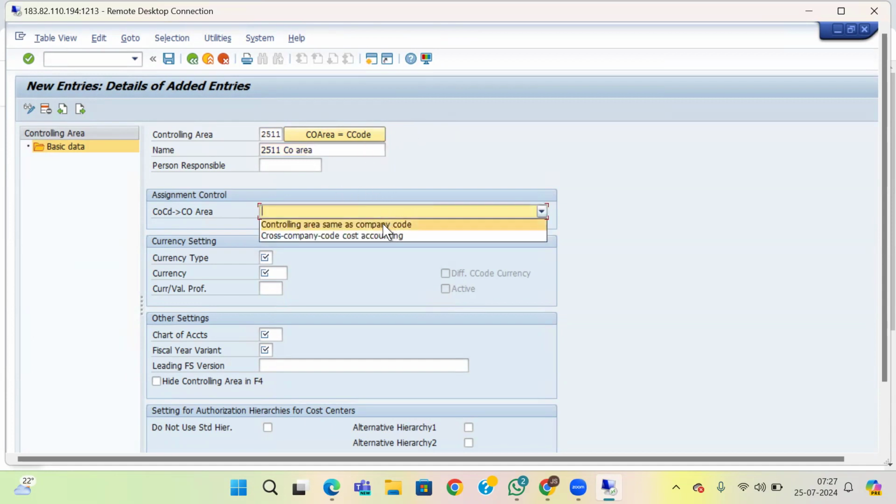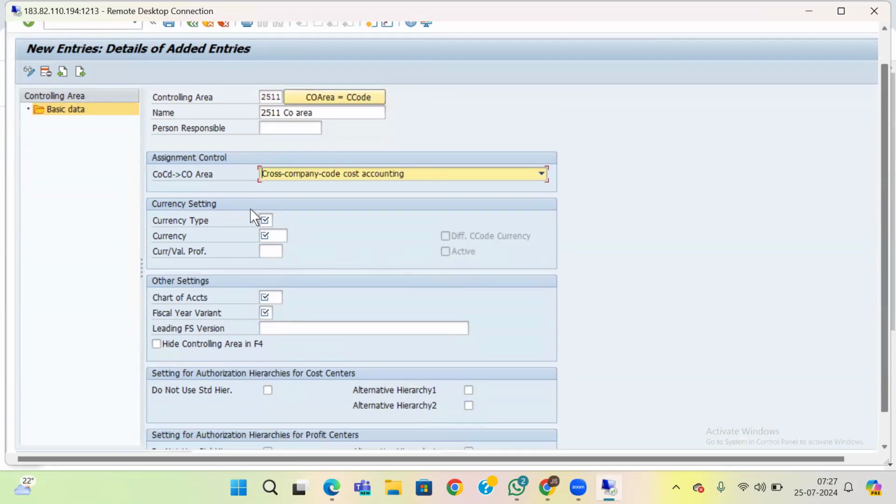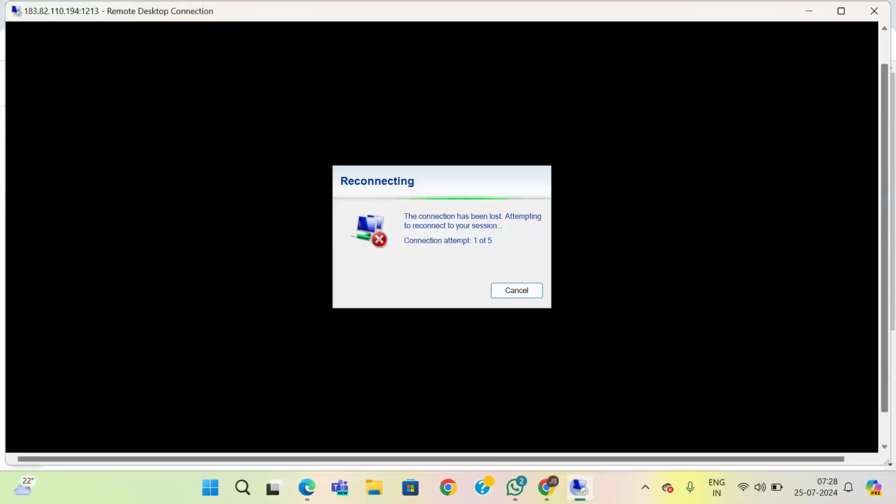And this is for cross company broadcast. And what is the currency type? Currently, I'm going to give 30, which is in a group currency. So why am I giving group currency? When you are posting any currency other than your company code currency, it will pick up the system. That's why I'm giving this. 30 is your group currency.